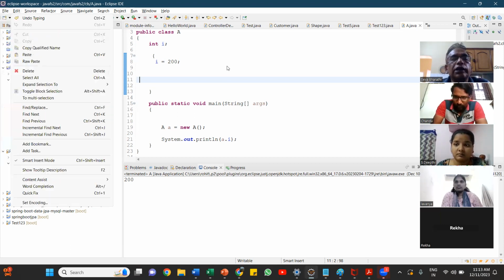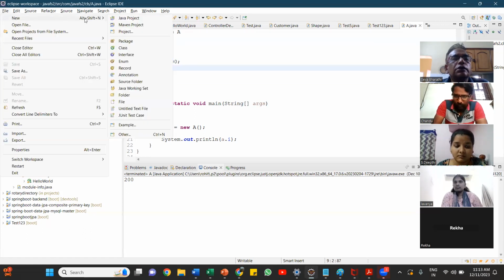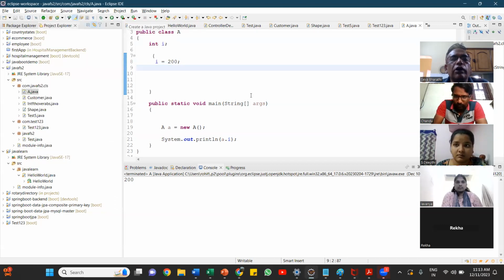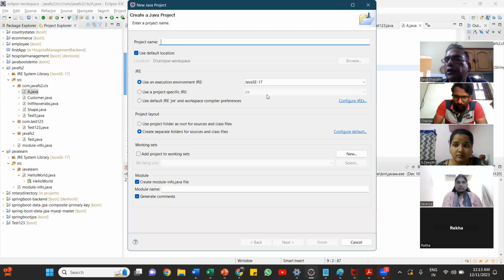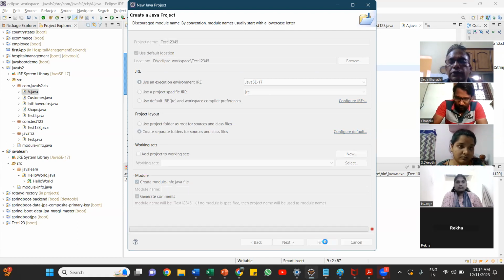So how do you create a project in Eclipse? You have to go to File, then New, and Java Project. File, New, Java Project is how you create your project. Then you enter your project name here. So you enter test12345. This is the project you will create, and then you click on Finish.